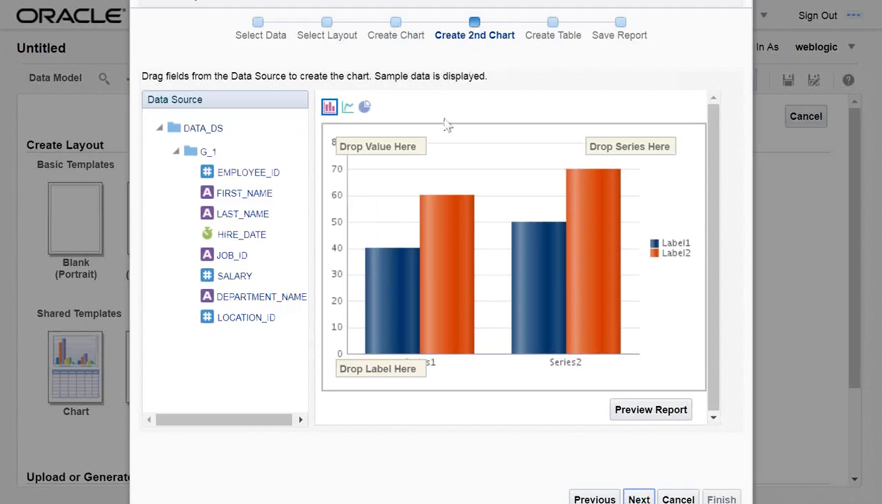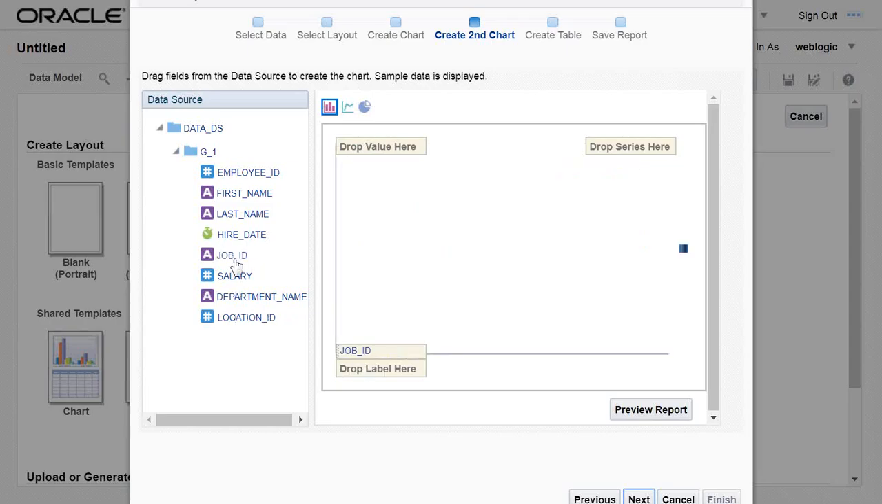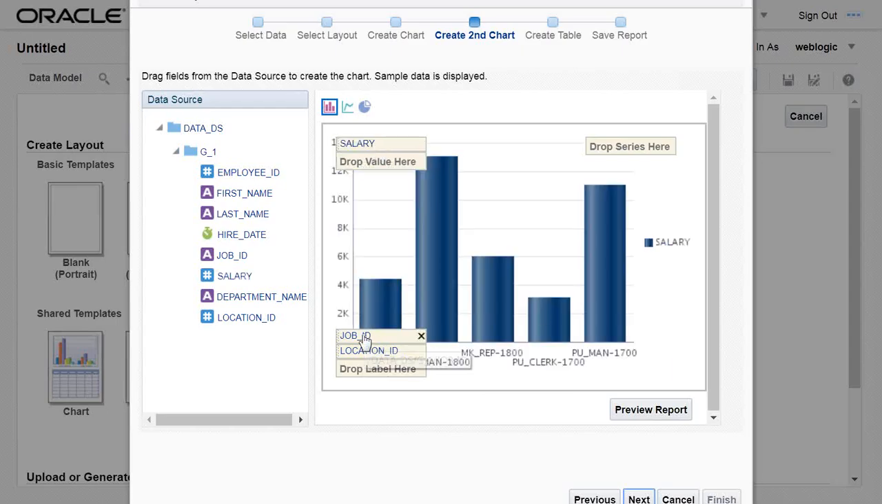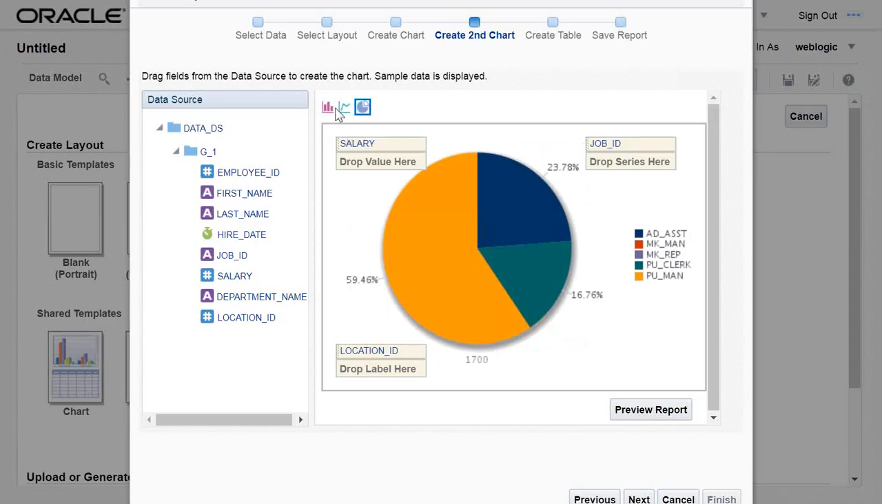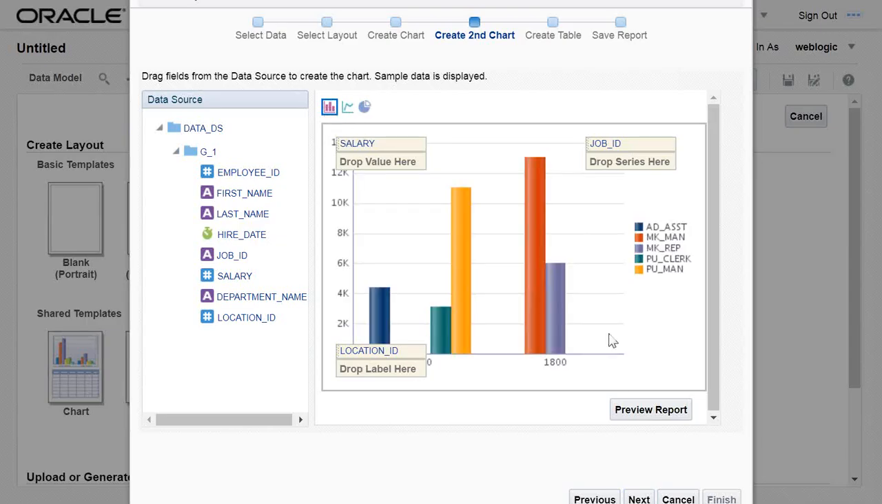We have here the option to create the second chart. The second chart I'm creating based on, let us say, job ID, which I am taking onto the labels, then location ID onto the labels, and salary onto the values. Then you can take the job ID as usual into the series. So location wise, job wise, this is how I am spending the salaries. Different charts are also available here. If you want line charts or pie charts, you can select them here. Now click on next.